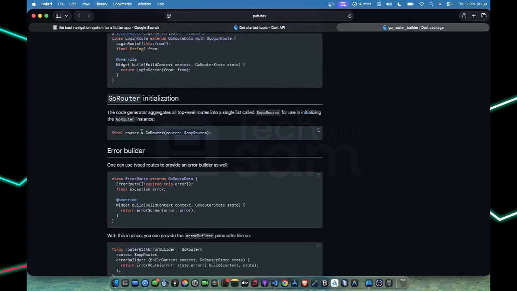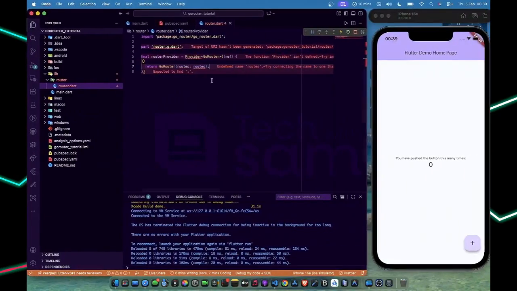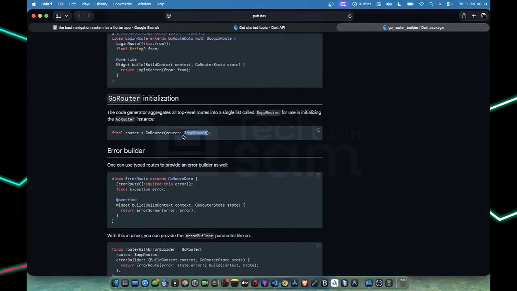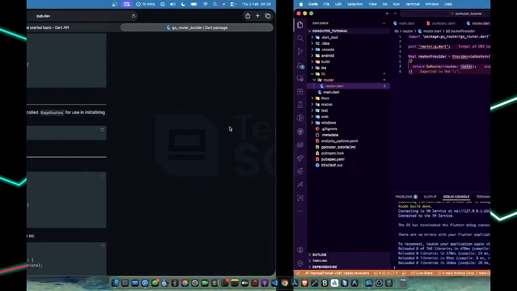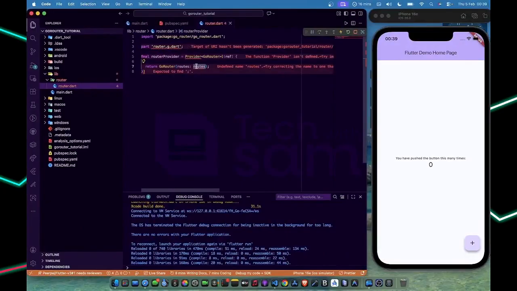So now, as you can see inside the GoRoute class, now we have the route. Once we generate the code, we are going to have this app route. So this will still be an error, so let's just write it now. Basically what we have here is $AppRoute, and that's what we are going to put here as well. So $, then the AppRoute, as simple as that.